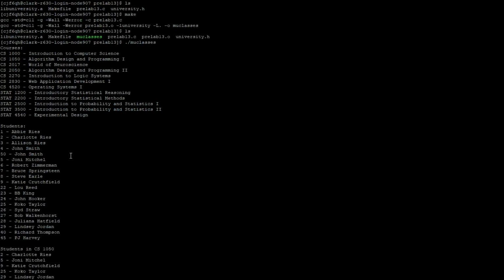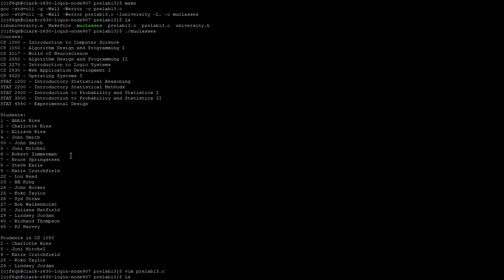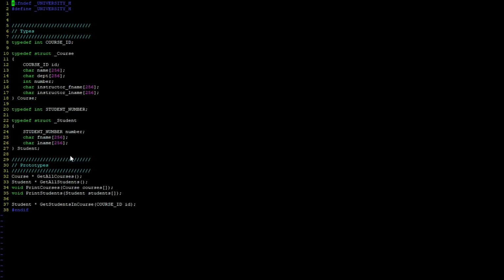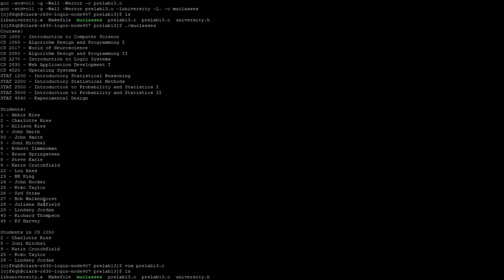the files and try to look inside the university header file, we will see the structures they have, which is important for pointing to the right information. You have a course structure and a student structure, and we'll look back on this in a couple minutes.